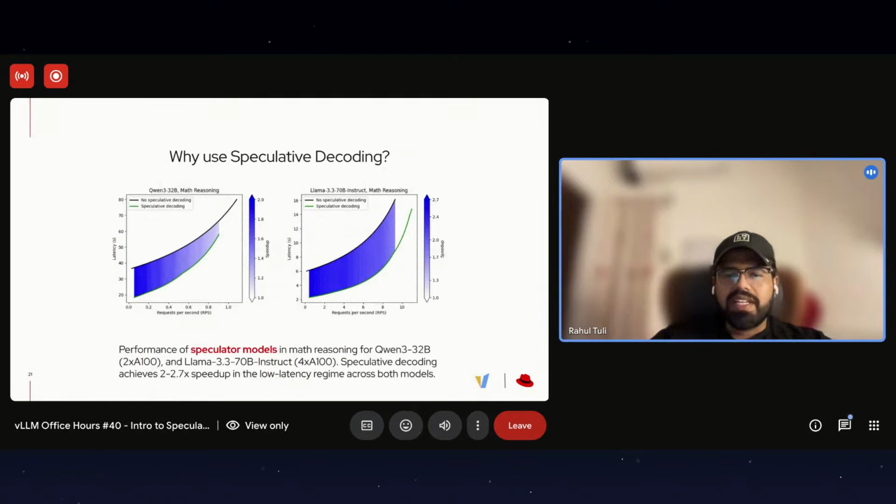These two graphs were generated by our team. Both the models were generated using the Speculators library, and we tested them across a range of queries per second scenarios and measured their latency. In these graphs, dark blue is better. The blue color here shows the speedup against auto-regressive inference without using speculative decoding.